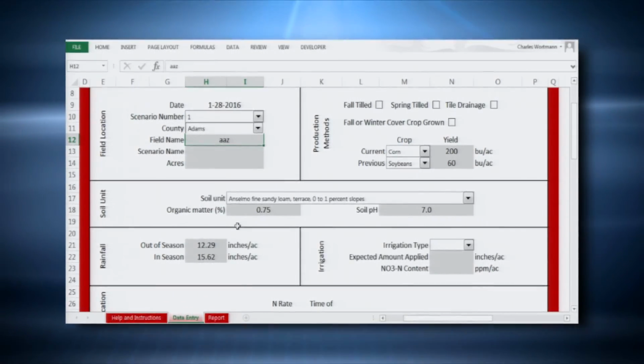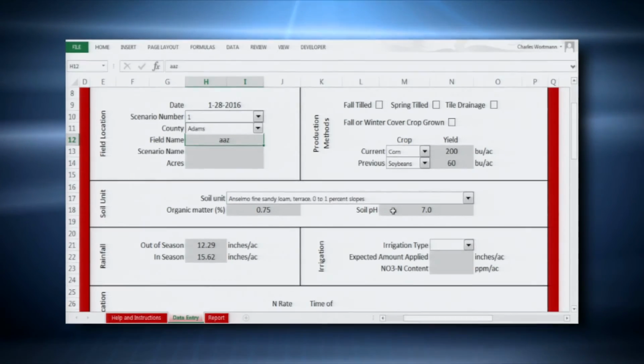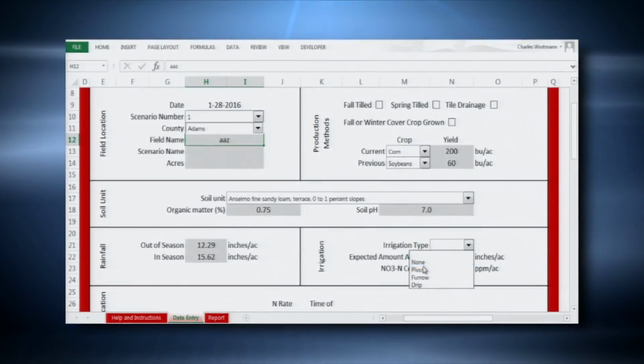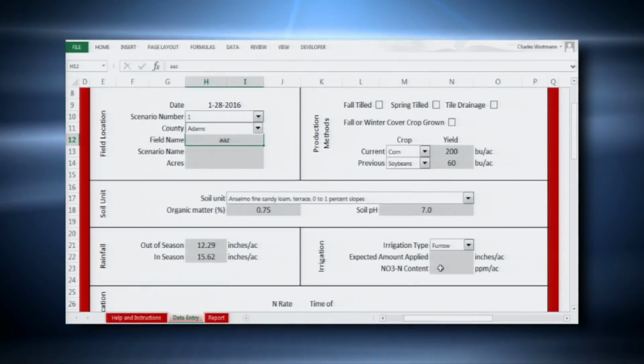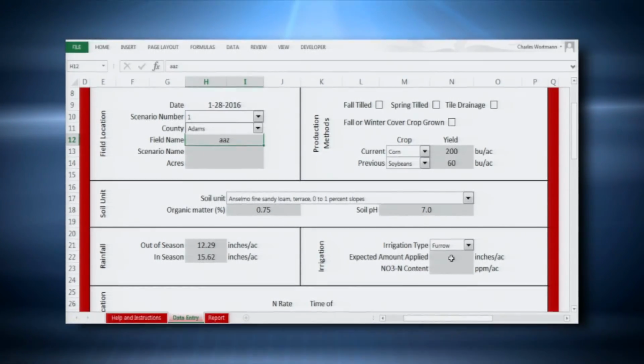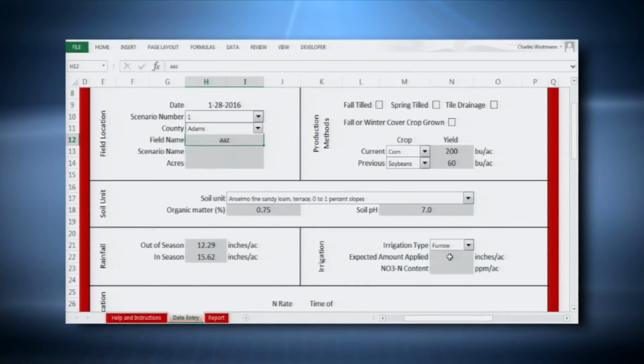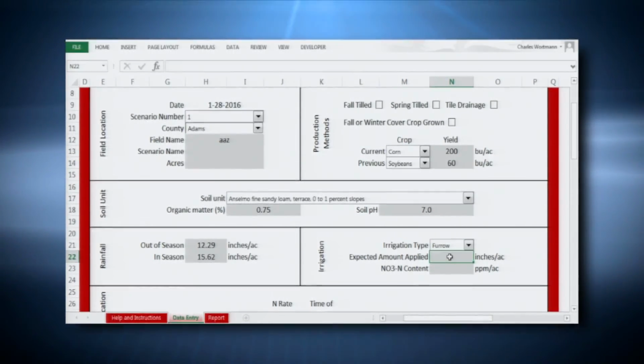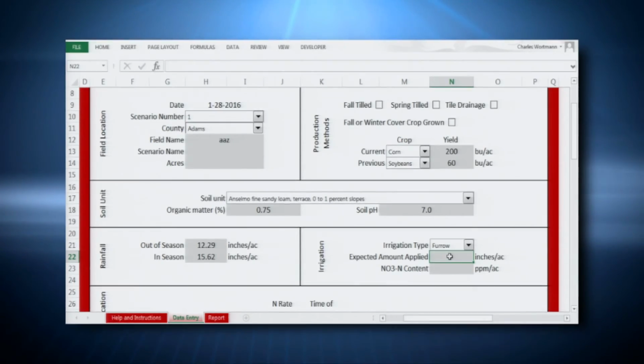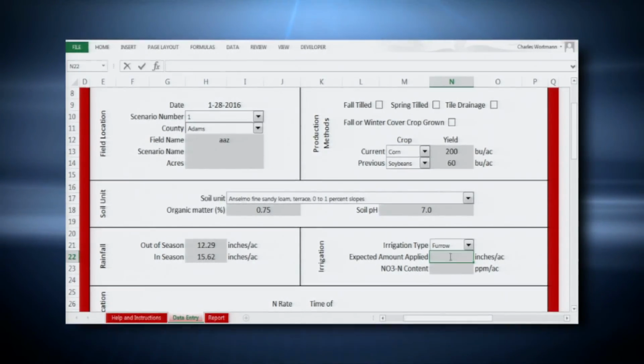If you move to the right, you tell it about irrigation. Let's select furrow irrigation, for example. Because it's furrow irrigation, typically we put on more water than we would with other means. Let's say we're putting on 16 inches on this sandy loam, and that the irrigation water has 8 parts per million nitrate nitrogen.